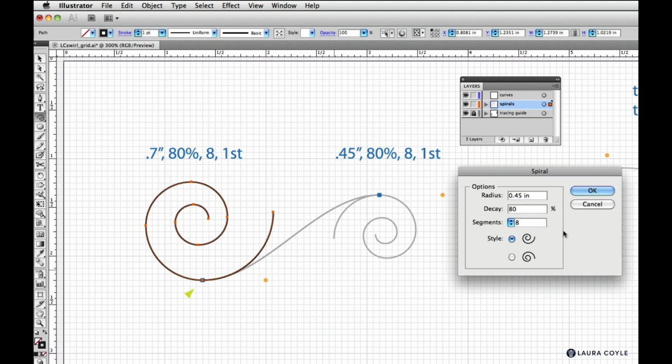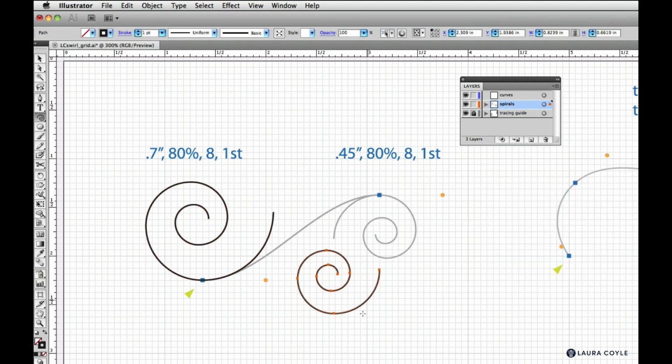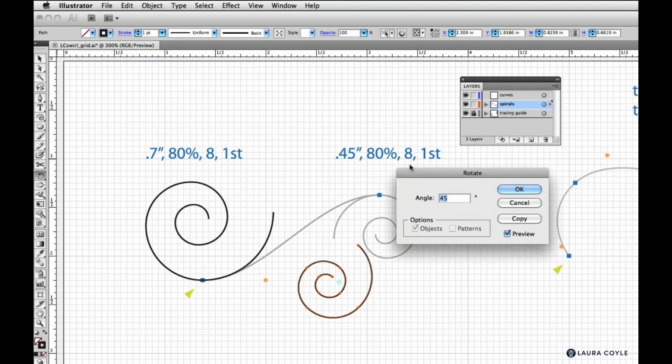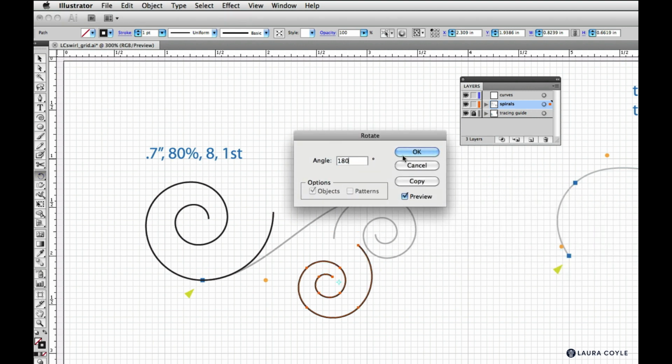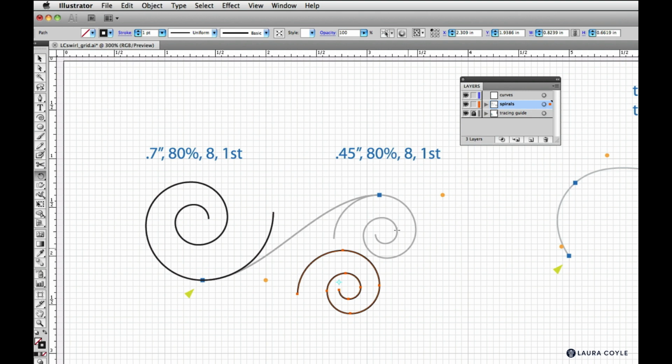Next we'll draw the second spiral, just clicking on the artboard, and change the radius to 0.45 inches, and everything in this spiral stays the same. And now we just need to rotate it. So double click on the Rotate tool in the tool panel and type in 180 degrees and hit OK. Now grab that spiral by the top anchor point and align it to the grid intersection where the blue anchor point is here, and it just snaps into place.